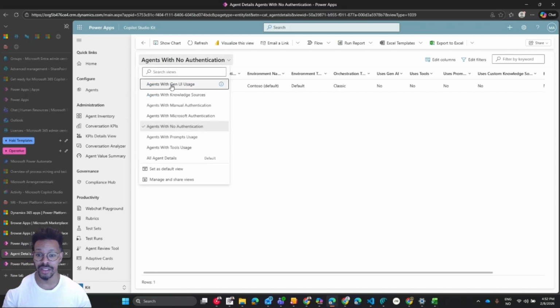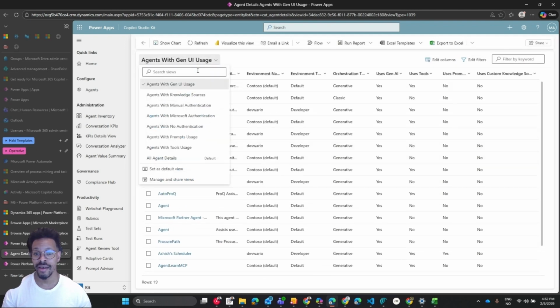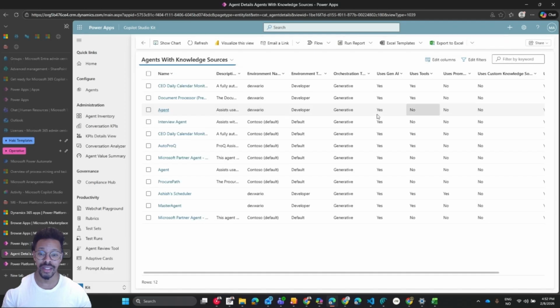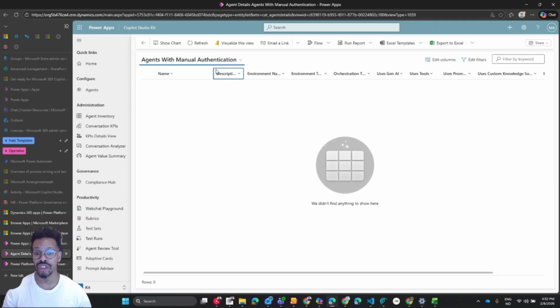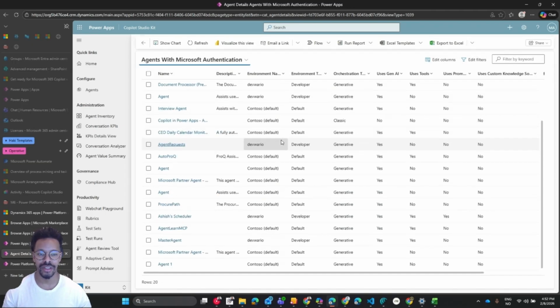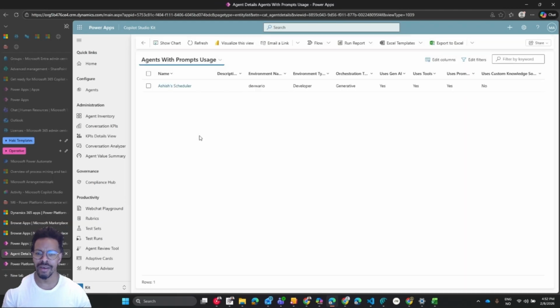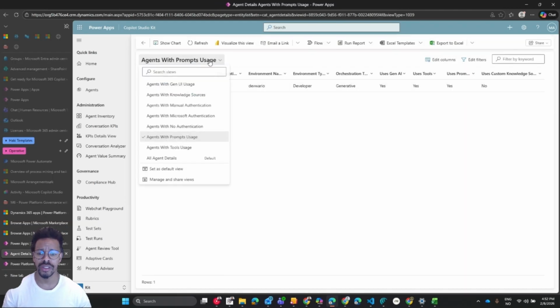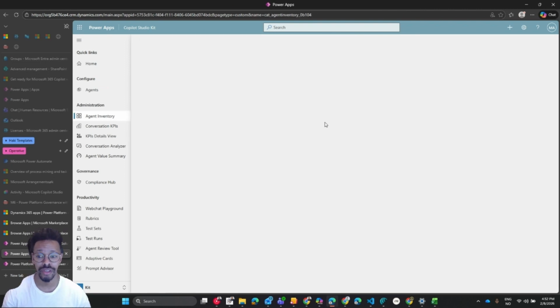Once we are here, let's just check everything in here. So you have agents with Gen AI usage. These are all the agents that are using Gen AI. Knowledge sources. These are the agents using knowledge sources, and also the agents with manual authentication. None, because I don't have time to set up manual authentication. And then with Microsoft Authentication, this is almost 99% of the agents in my tenant. And I think I have one agent with prompt usage and tool usage. So these are the agents that are invoking tools. That is the agent inventory.